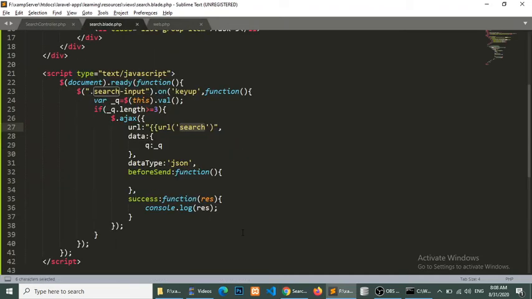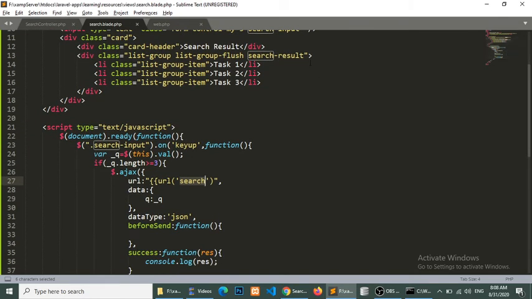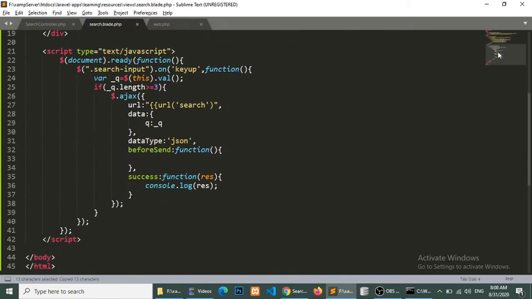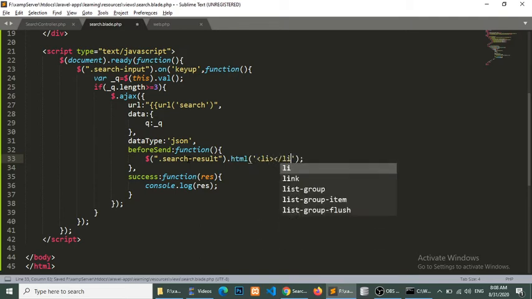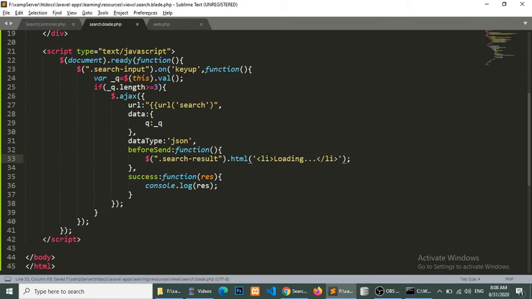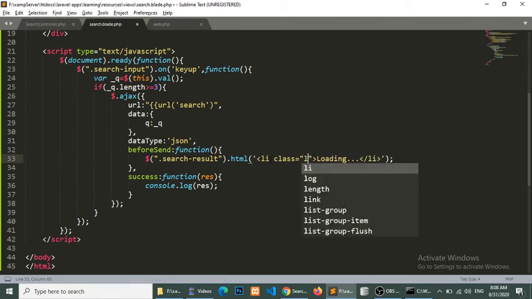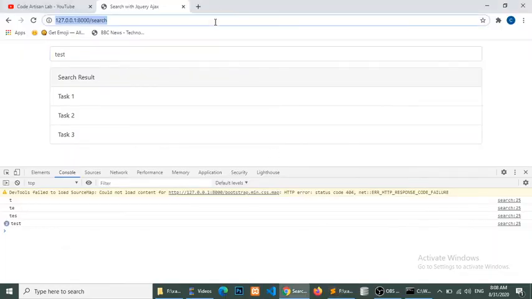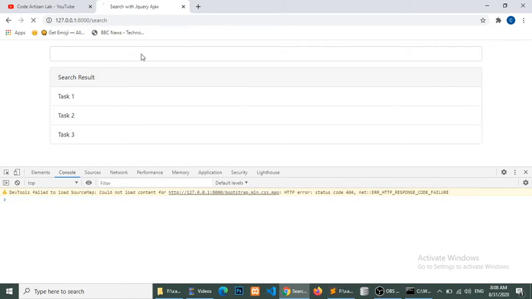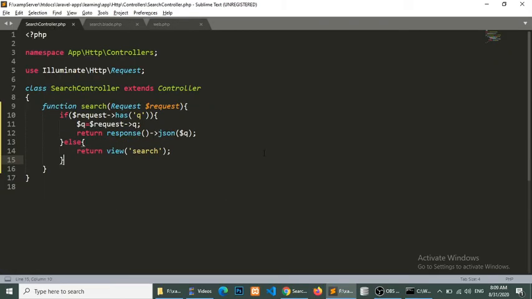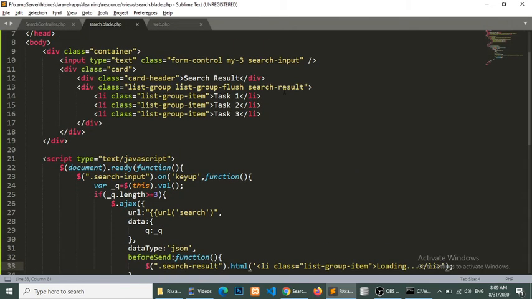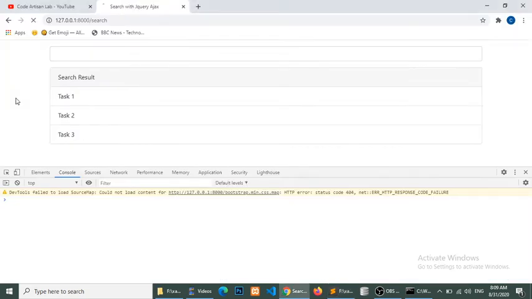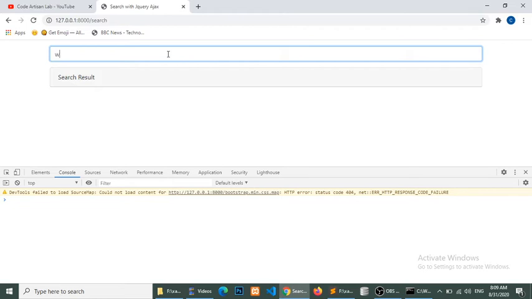Okay, we have done this, and one more thing we will do: in search result we will show the loading text. So in the search result we will show the HTML, which will be our list loading. So list group item. So now we will check this. Actually we need to remove data from the search. We will remove this. Now we will type WEST.